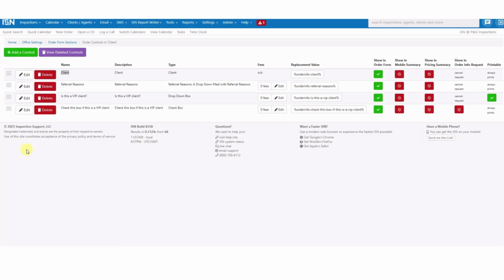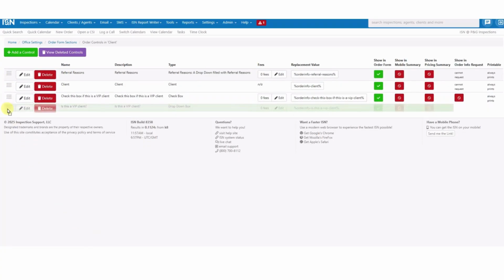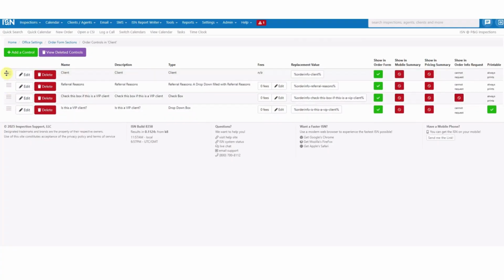Starting from left to right, the first icon is what we call the hamburger icon. This allows you to drag and drop the control into the correct position. Next to that, you will see the Edit option, which allows you to make changes to this specific control. You will also see an option to delete the control if you no longer need it.